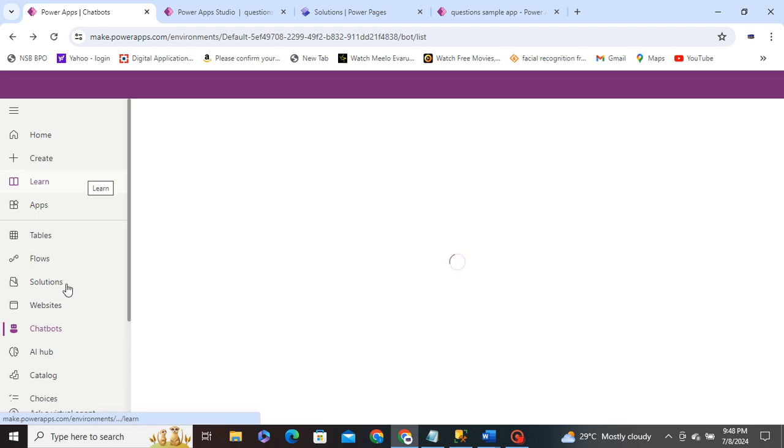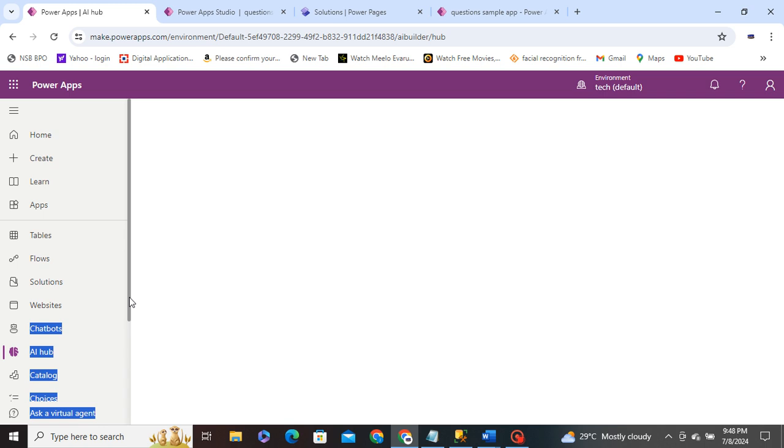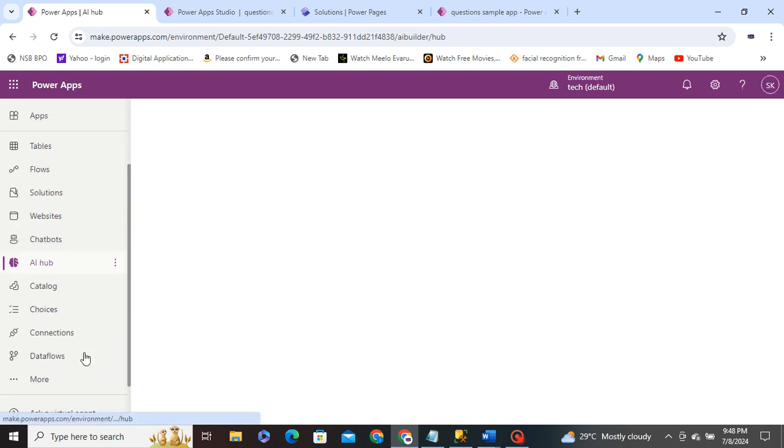AI Hub. This is a central place for AI-related tools and resources within Power Platform. By using this to incorporate AI capabilities into your apps and workflows. Example: using AI Builder to analyze customer feedback sentiment.